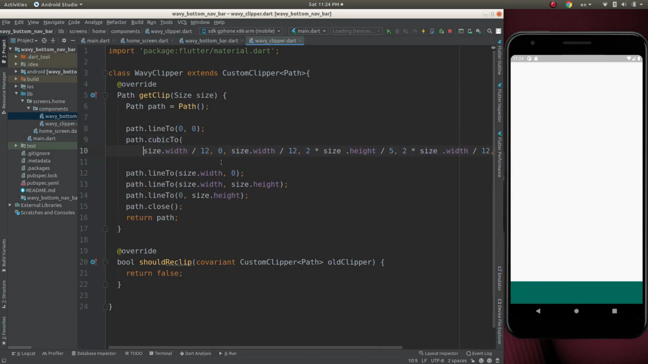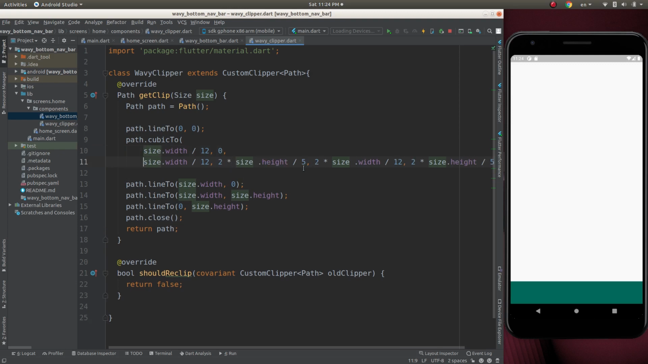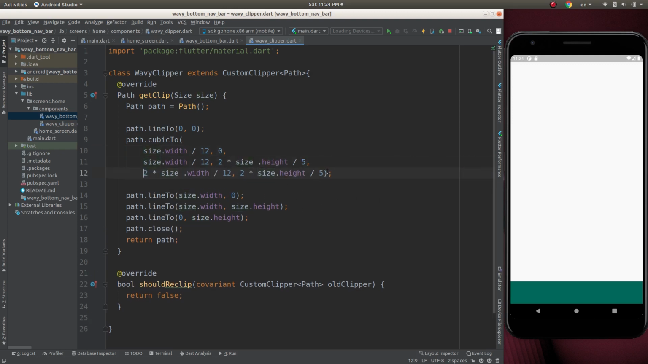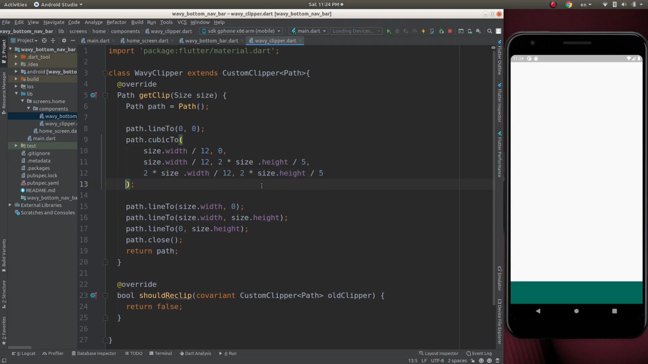Let's arrange one size and height together. Okay, here, another here, another here, and let's have semicolon here. Okay. And now let's rerun the app. Yes, we have created the first half portion of the first curve. Now let's complete the second curve.